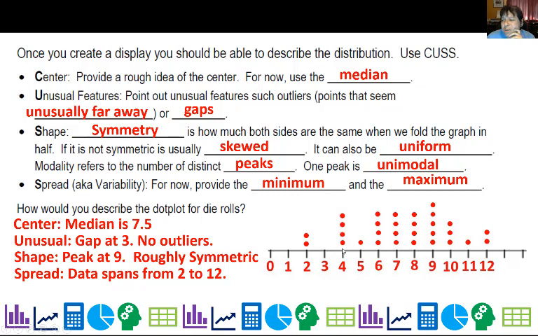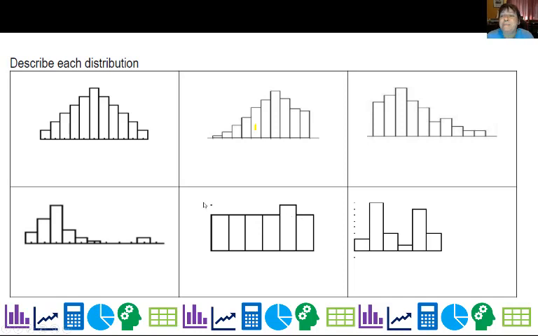Could you argue that it was bimodal? Probably not, because even though it looks like it has a peak here, it's about the same height as these. This doesn't feel like it's bimodal to me. So there you go.